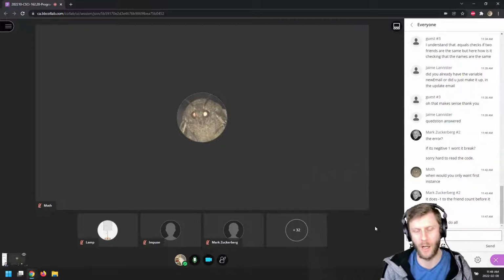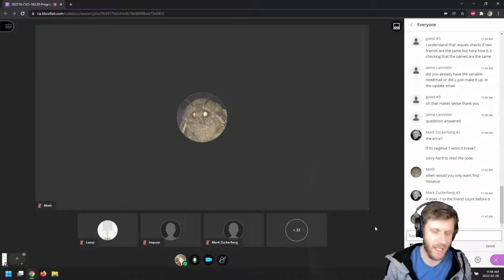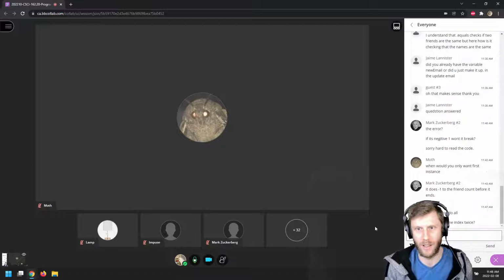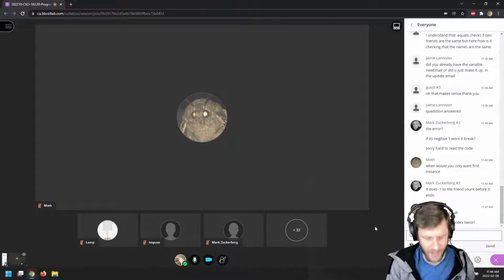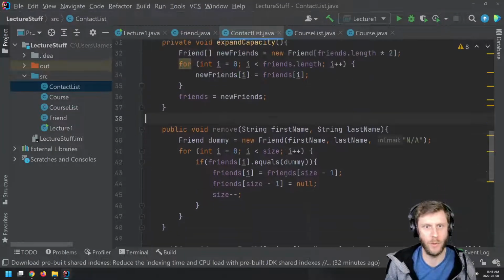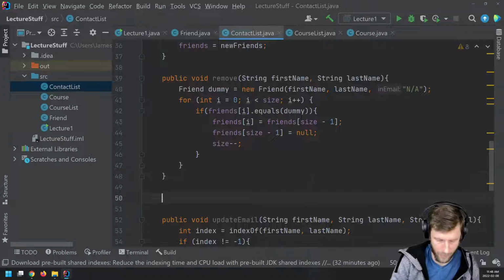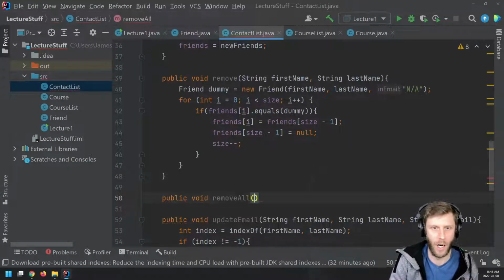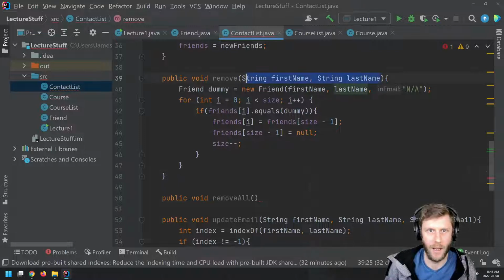How can you do all? That's an exercise for the students. It's easy to do. You could just call. You could do it that way, or the easier thing is just write a method that, like, if you want remove, you could do remove all. Something like this. Public void remove all. You give it that.